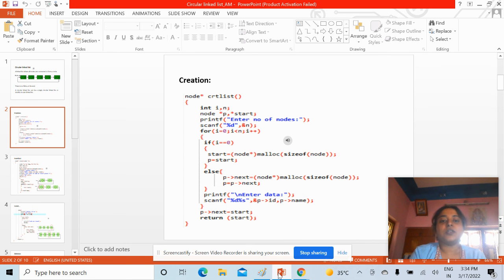Okay. So in node pointer p, start, printf enter the number of nodes. First I am asking the user to enter the number of nodes, and then the user will enter the number of nodes. Let me denote it by the variable n. For i equals 0, i less than n, i plus plus. If i equals 0, start equals node pointer malloc sizeof node, p equals start. What is the meaning of this? You have already done single linked list. So for the first time, if I am creating a node, there is no other node in the list. So you are creating the starting node. So first I will create the starting node, then the starting node will be the only one node at that time. So p equals start.